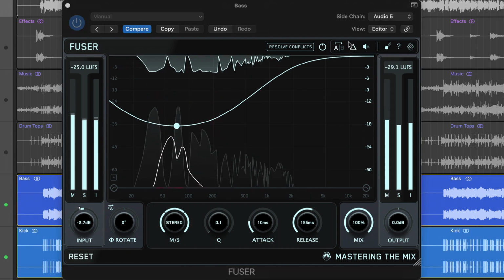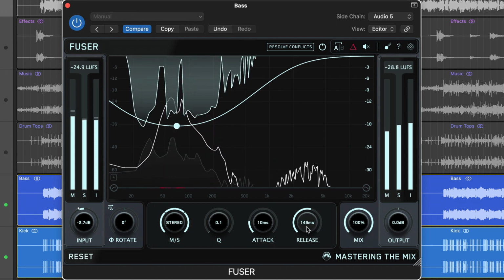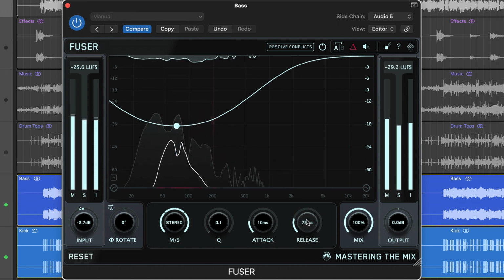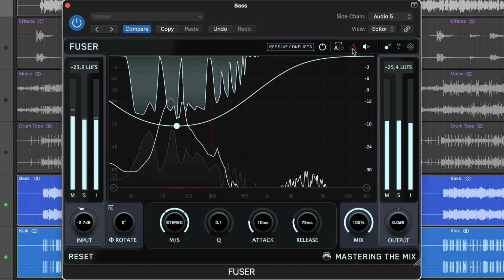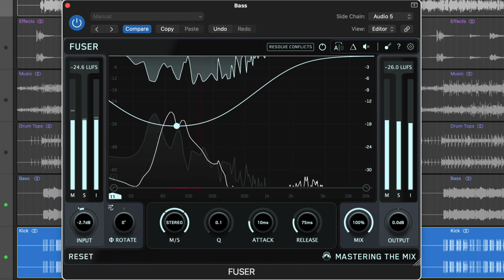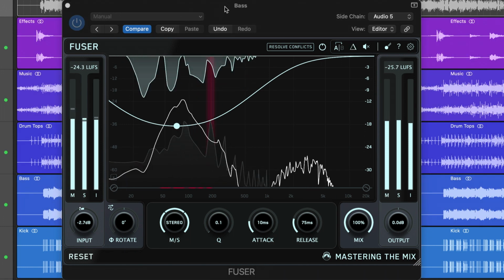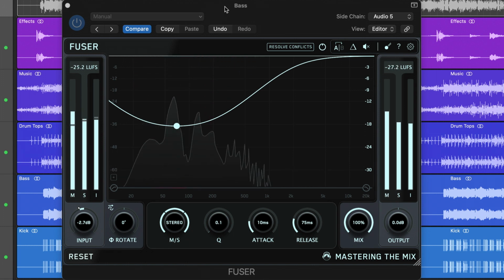Reiterating our earlier tip, engaging Delta and soloing your sidechain signal allows you to set an attack and release time that perfectly aligns with the sidechain signal. This ensures tight and transparent ducking, only occurring when necessary, while leaving the rest of your signal clear.